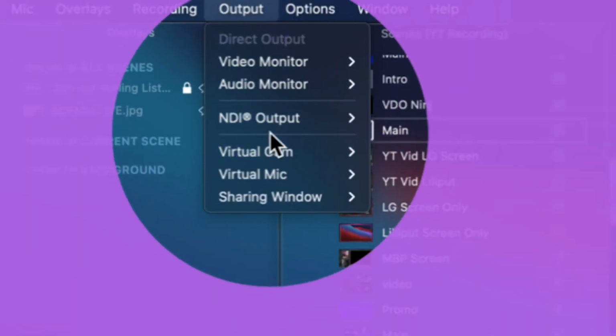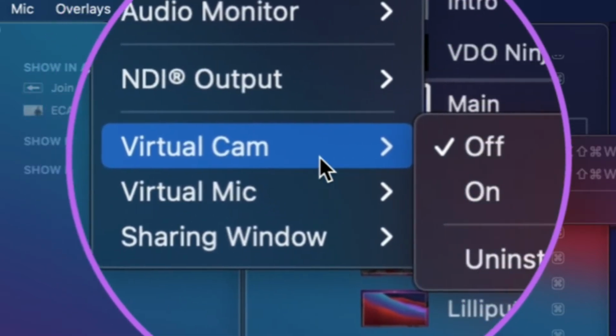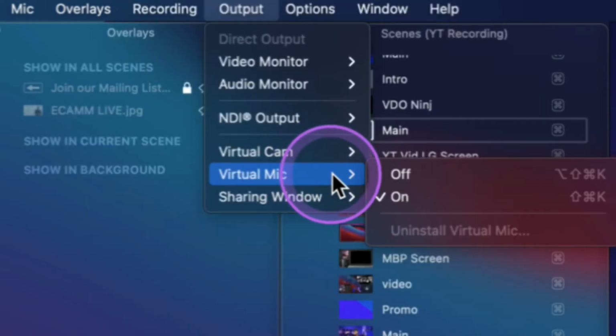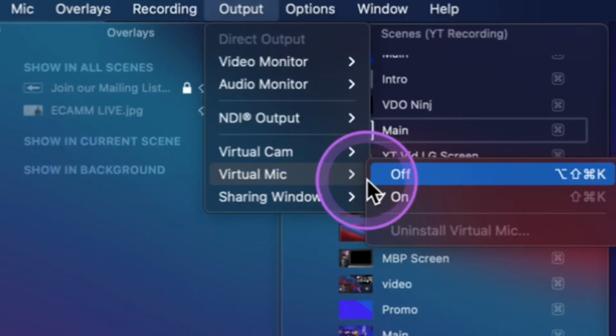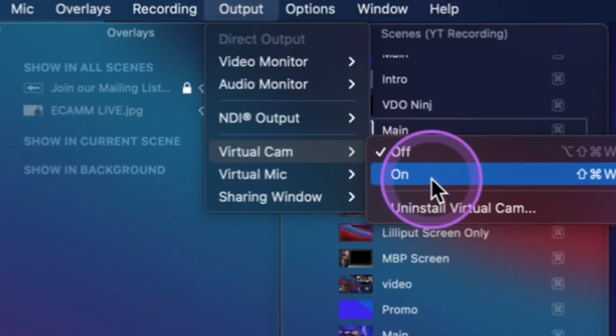You can see here a couple of options. I'm going to zoom in on it here. One of them is the virtual camera, and you also have the virtual microphone. Okay, virtual camera and the virtual microphone. So we're going to turn on the virtual mic, and then we're going to also turn on our virtual camera.